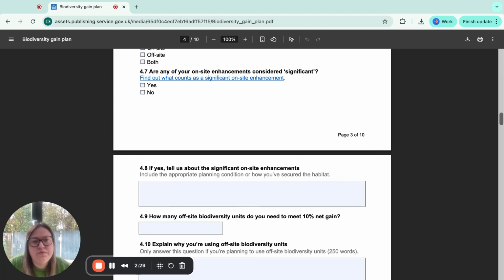Another question that does sometimes stump people a little is 4.7. So in terms of those on-site enhancements and whether they're considered to be significant. Again, you've got a link to an article that can help you understand what is classed as significant. And the reason that this is being asked, obviously they'll want to understand in the next question about those significant on-site enhancements.